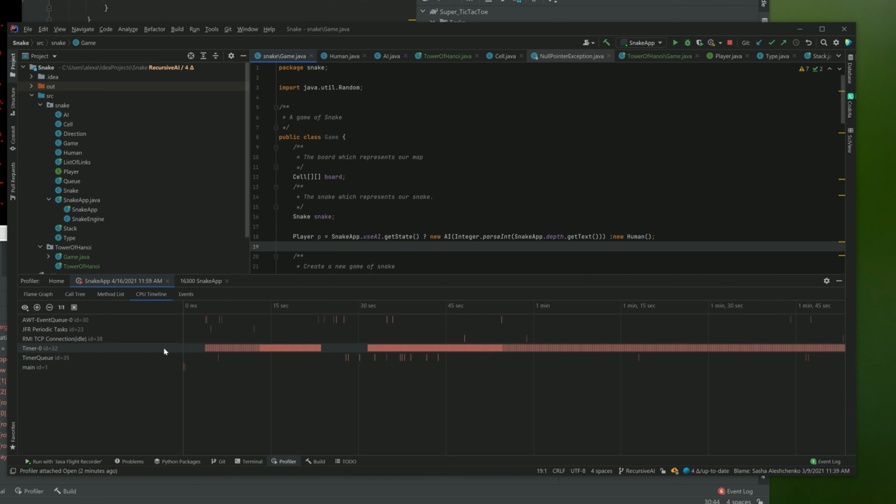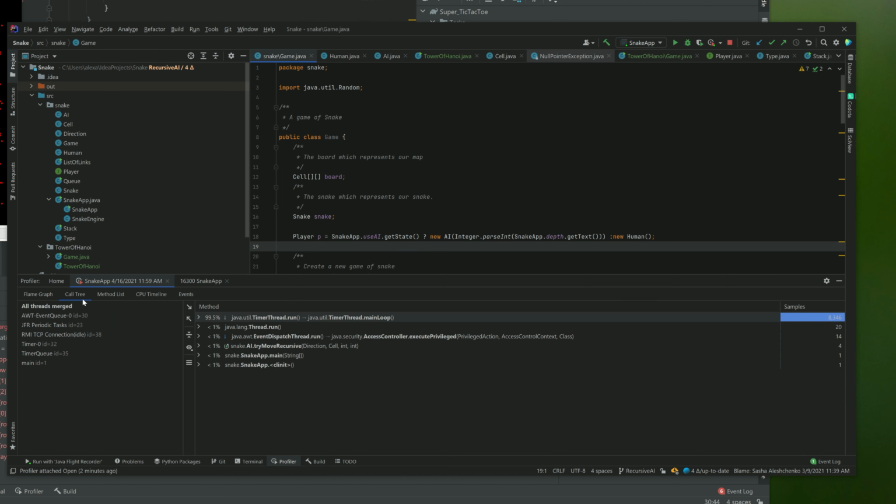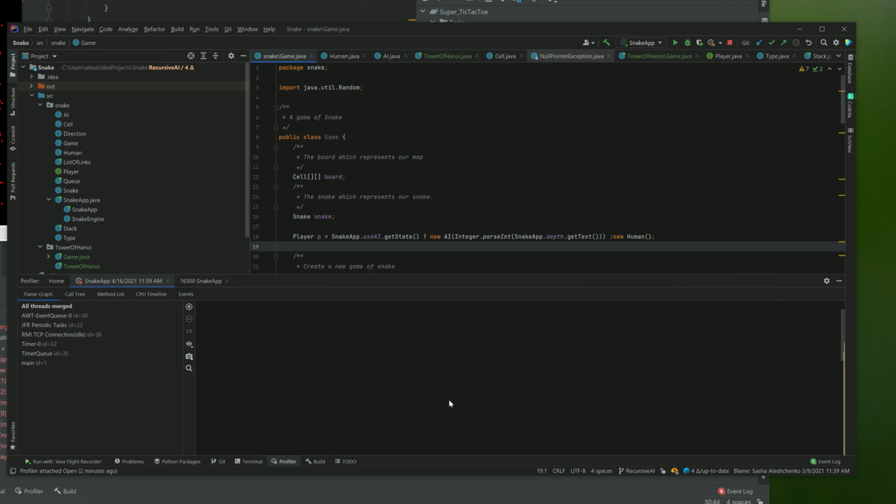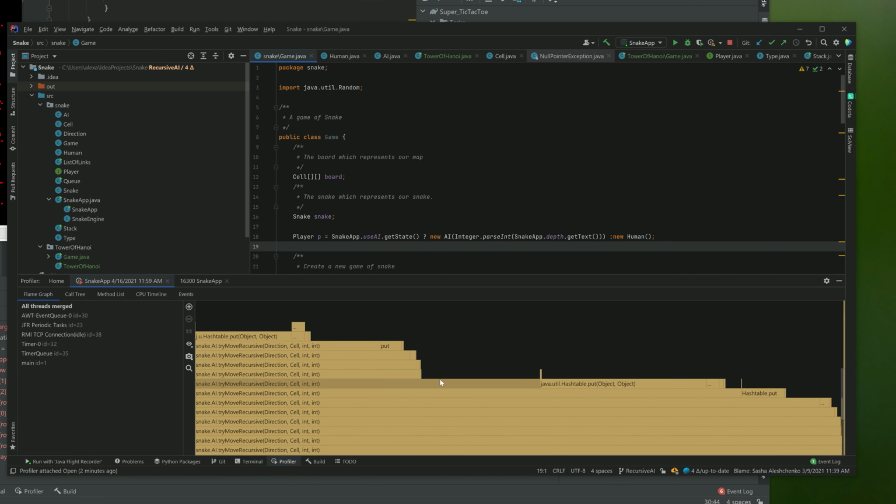If we look at CPU timeline, we can see timer 0 is what's taking up a lot of our CPU. And if we look at our call tree, we can see that every time the timer ran, it went snake recursive, and kind of rarely it did try move recursive. And if we look at our flame graph, we can see that a lot of our code was doing try move recursive.